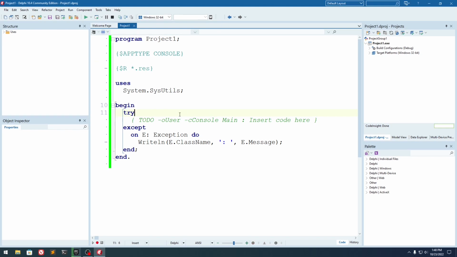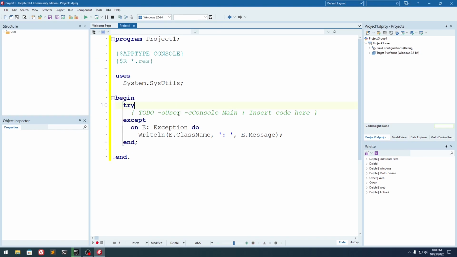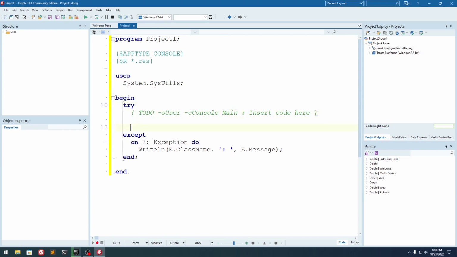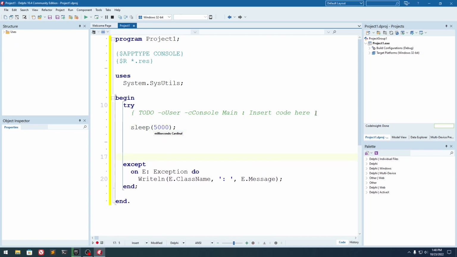If you press Ctrl and D, then it will format your code for you. This is one thing I really love about Delphi. So if we go like this and we say Sleep, and let's go 5,000, and I'll explain this in a second. And we do this.